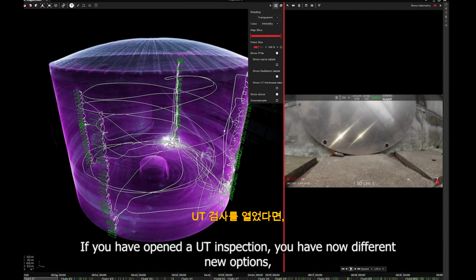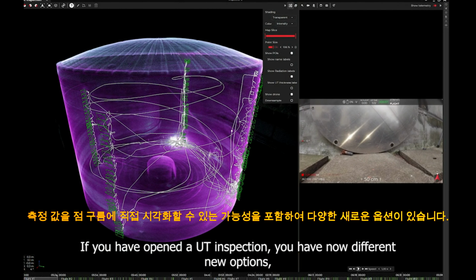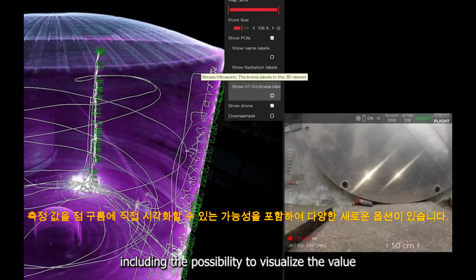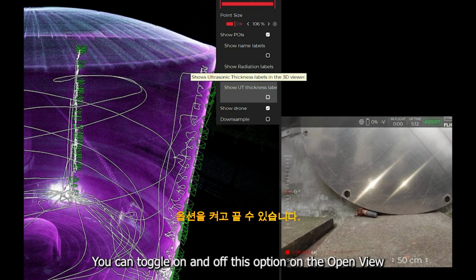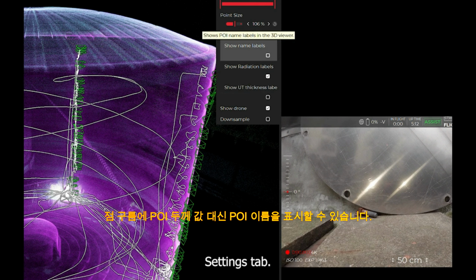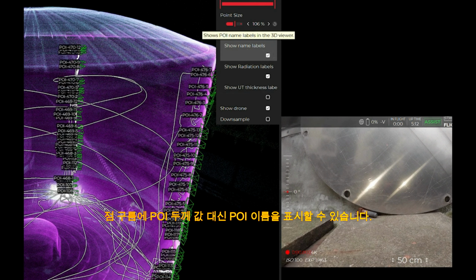If you have opened a UT inspection, you now have different new options, including the possibility to visualize the value of the measurements directly on the point cloud. You can toggle on and off this option. You also have the option to display the POI name instead of the POI thickness values in the point cloud.